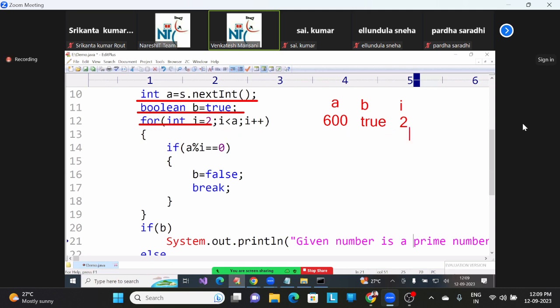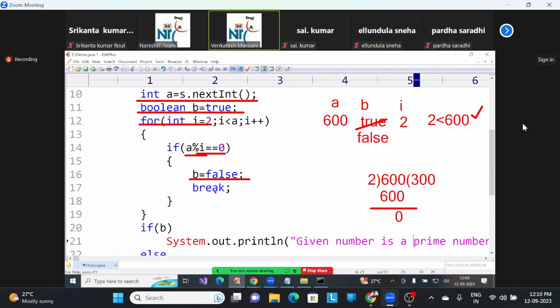2 less than 600 is true, so it will enter. 600 modulo division 2: 2 into 300, remainder 0. Then 0 double equal to 0 is true. Then the b value becomes false. Then it breaks the loop. The for loop is terminated.